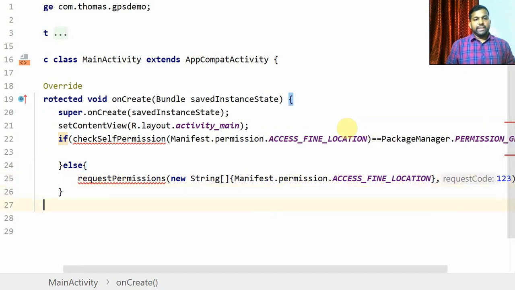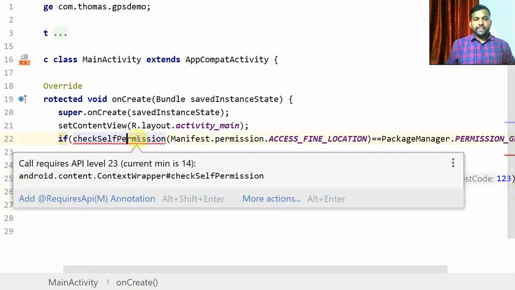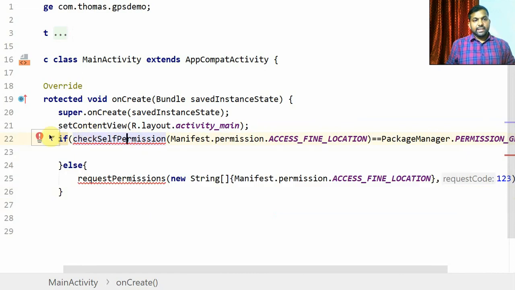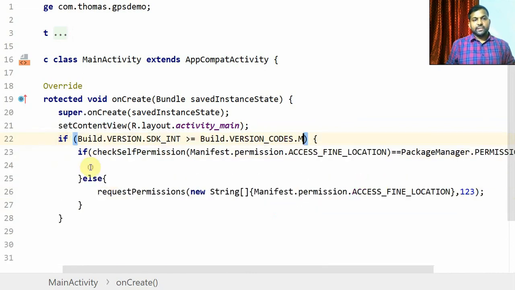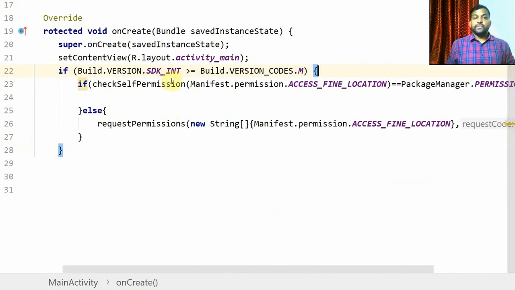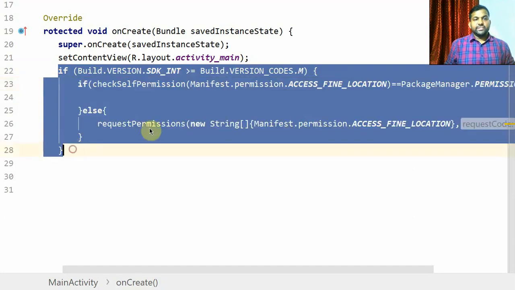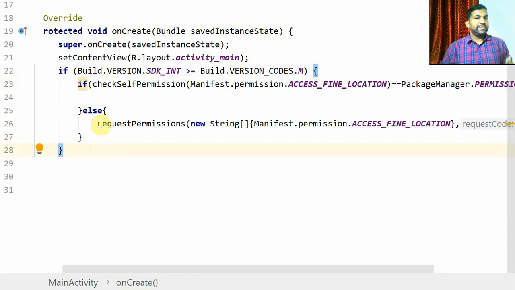Now the entire thing should be enclosed inside one more condition, because this code requires API level 23, and since my minimum is 14, I'm going to surround it with an if. So there's a big if condition first. If the build version is greater than or equal to Marshmallow, then check for permission. What if this condition is not satisfied, which means it is an older phone? You need not do anything, because you already got the permission. So you just need to go for the code part.